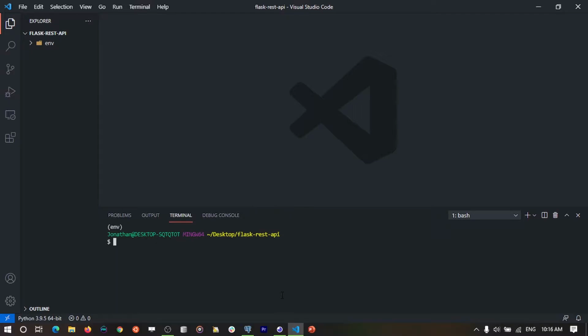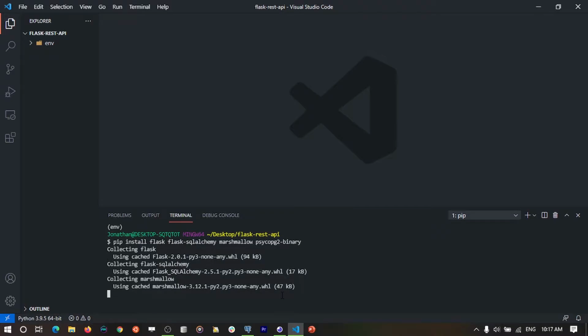Now once our virtual environment has been activated, the next thing is going to be to install the packages that are required for our project. So I'm going to install Flask and Flask-SQLAlchemy, because that's what we use as our ORM. I'm also going to install Marshmallow, since it's what we're going to use for our object serialization. And I'm also going to install the database driver for PostgreSQL, psycopg2-binary. This is going to fetch these packages and install them within our virtual environment.